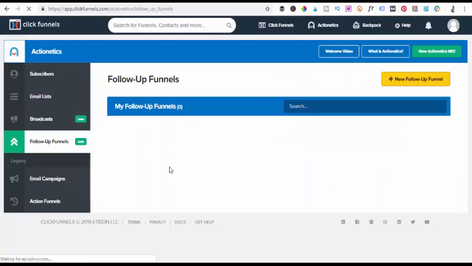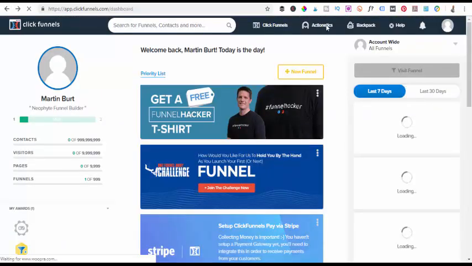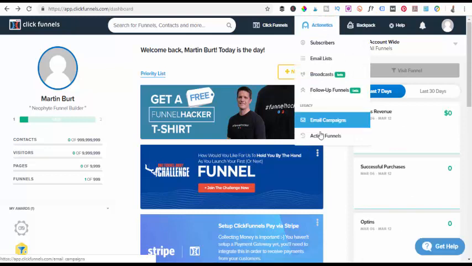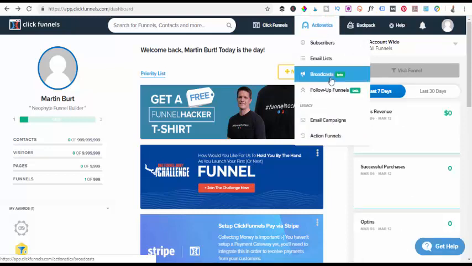Email campaigns, click on that, and this tells you all about it. You've got everything here. Let's go back to the main page. There you go. And you've got action funnels as well.